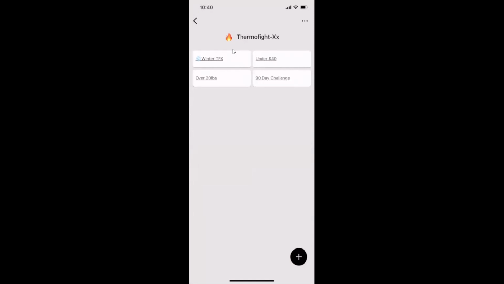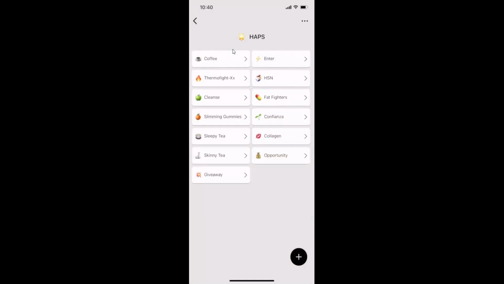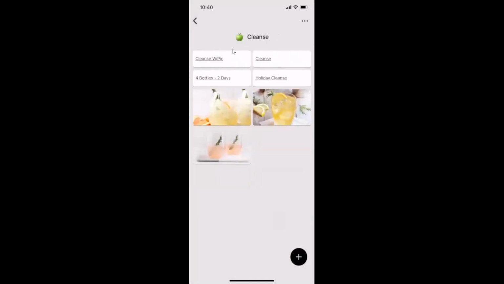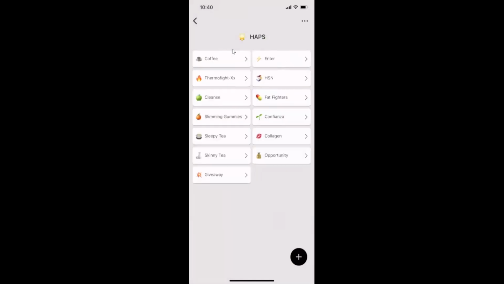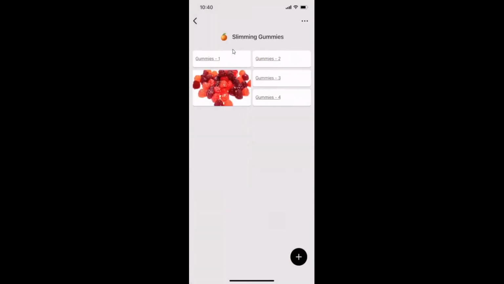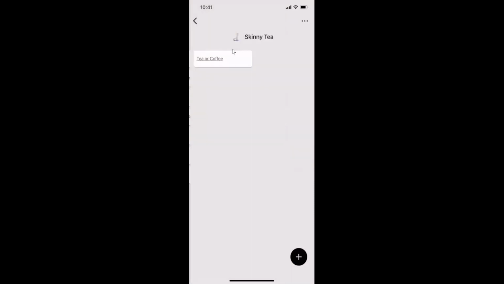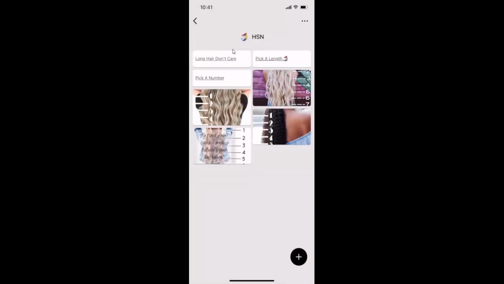Thermophyte, I don't really have any pictures to go with the Thermophyte, but hair, skin, and nails, we all use these visual pictures with the lines on them and stuff. Cleanse, we use the pretty pictures of the beverages. Slimming gummies, and then you can just organize this however you see fit. But again, when you're creating names for them, try to create names that are going to resonate with you. So, the pick a length or pick a number, long hair, don't care challenge.